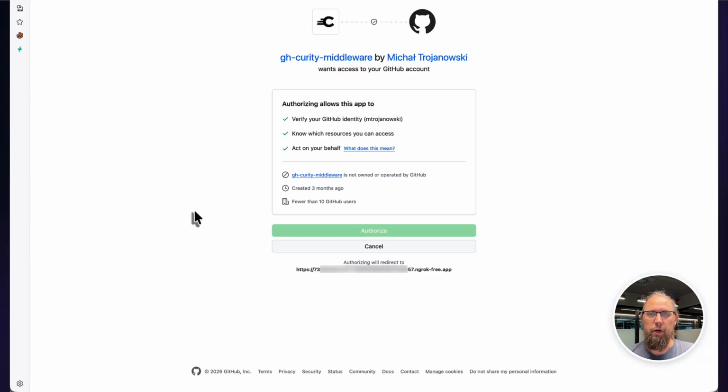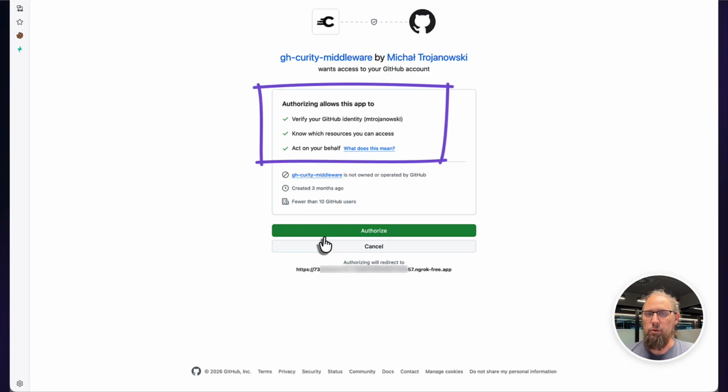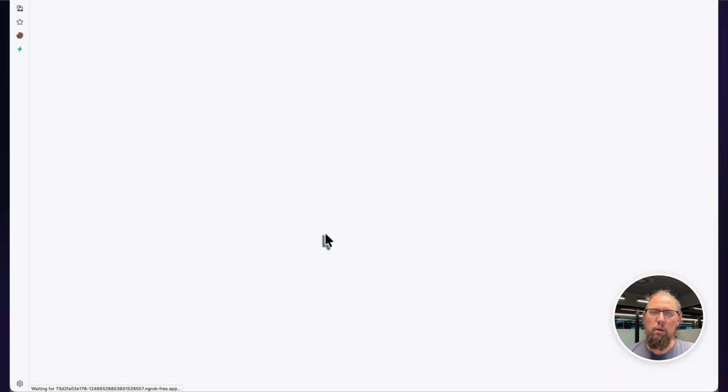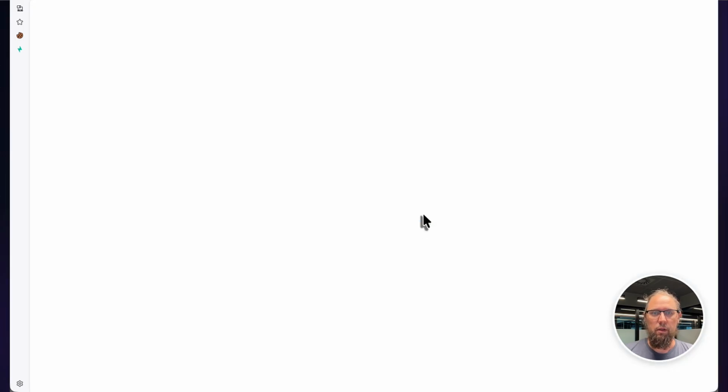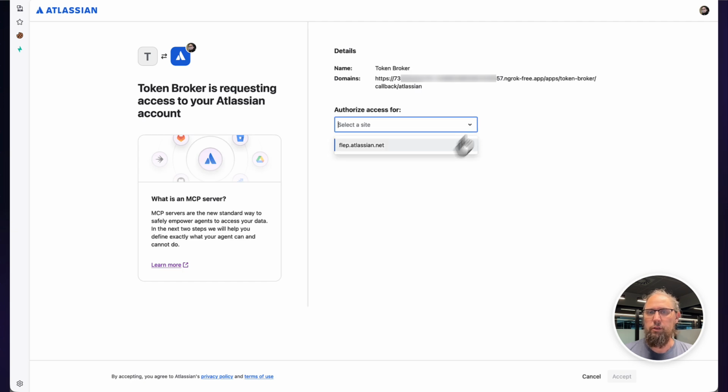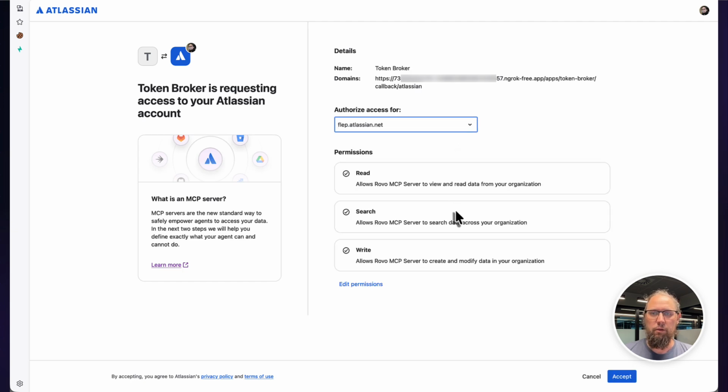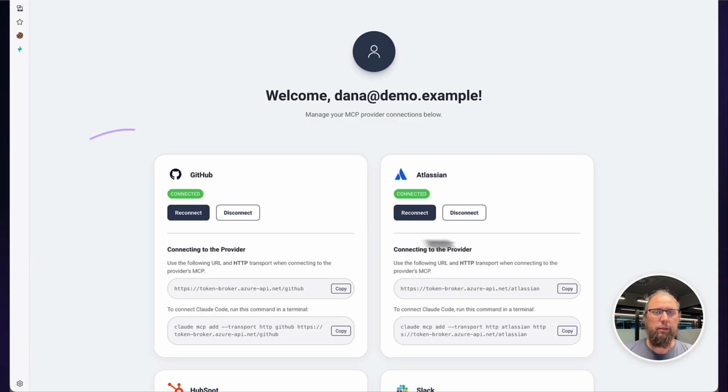When I connect to a provider, the token vault runs an OAuth flow against the provider's authorization server. I can review the permissions that I'm consenting to, and eventually the vault will receive a high privilege access token, a token that allows calling the provider's MCP servers, and a refresh token to provide long-time access. The tokens are securely stored in a vault. Here, I connected my GitHub and Atlassian accounts.